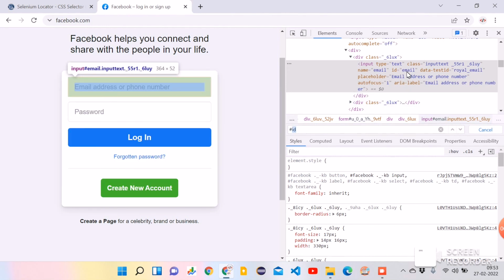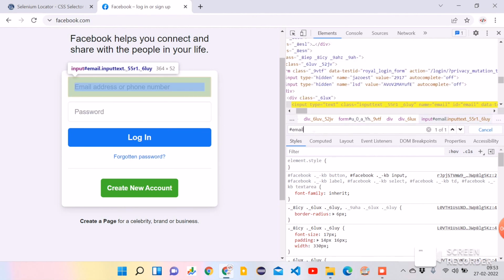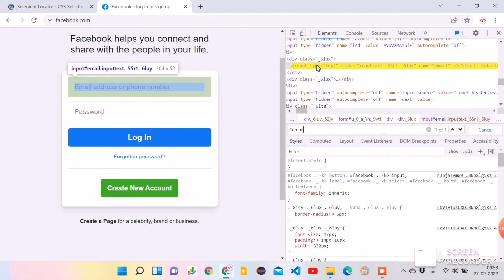What is the value of ID? Which is nothing but email. Let me copy it and paste it here. See, we can get the value. It's getting highlighted. This is how we can do it only using the ID.